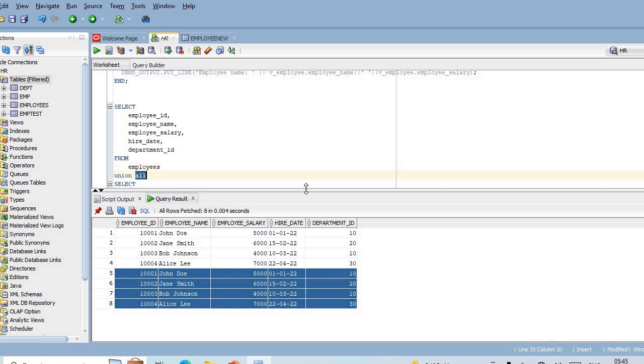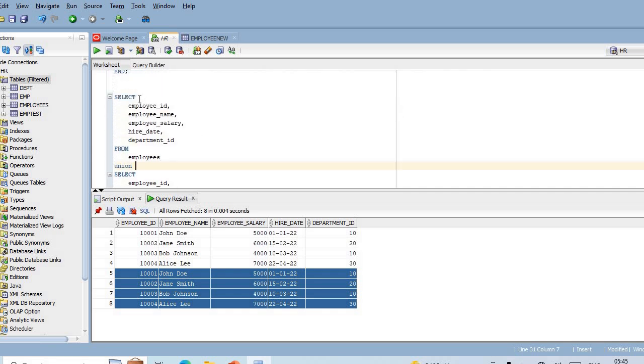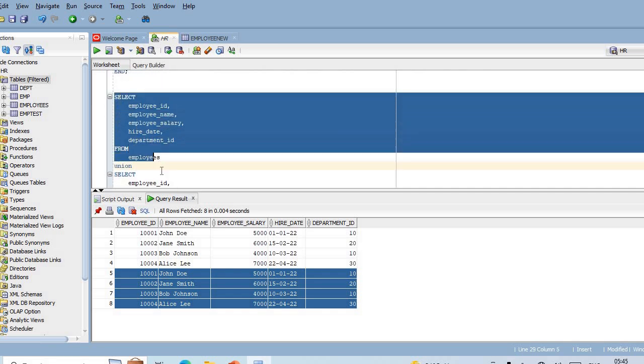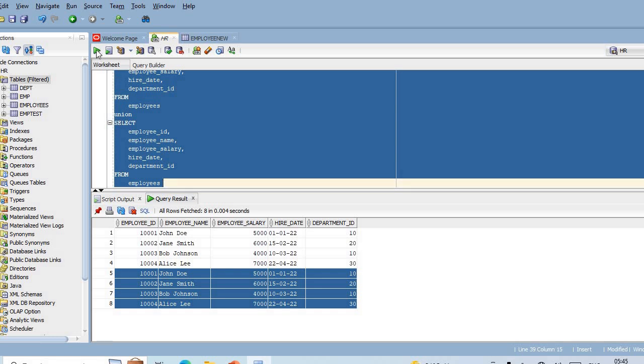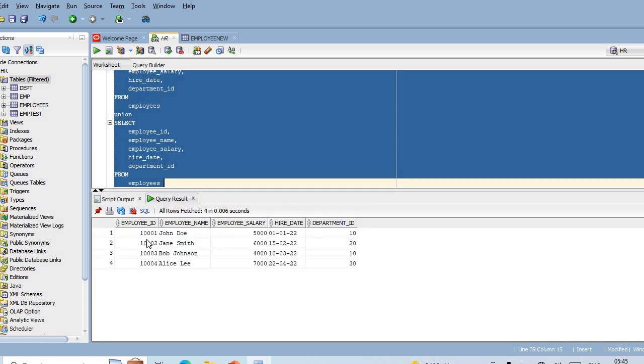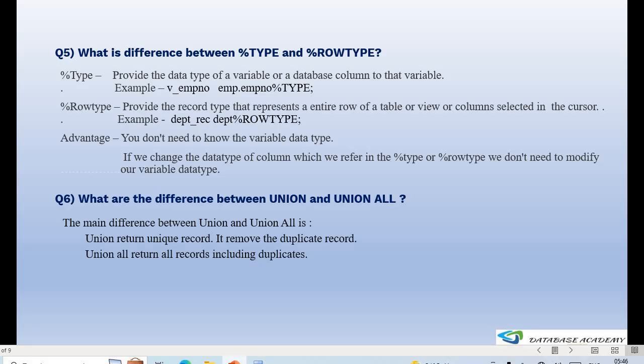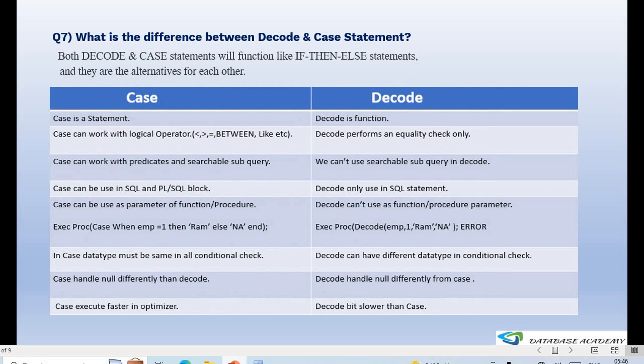If I change to union, it will remove the duplicate rows. So it will print only 4 rows which are unique. So that's the difference between union and union all. Let's see the next question.